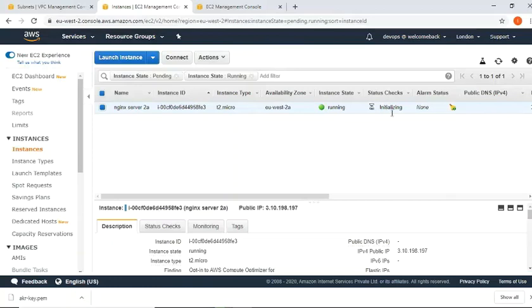and it's under the initialization status. So I need to wait till this initialization appears as 2/2 checks passed. If that value comes here as 2/2 checks, that means the instance is ready and you'll be able to connect to it. In fact, you can connect before that also, but let's wait for the status to change here from initializing to 2/2 checks. So I'll just say refresh.